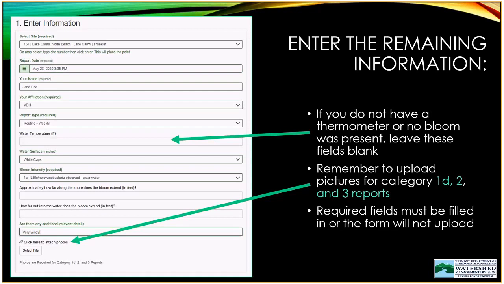Remember that you should be uploading photographs anytime you suspect that you are seeing a cyanobacteria. For categories 1D, 2, and 3, we will be looking for those photos. And at the bottom of the screen, you can see a location where you click to attach photos. When you do that, your file system for your computer or your device will pop up, and you can see where your photos are stored and labeled. And then you can select them, and you will see that they've attached here.